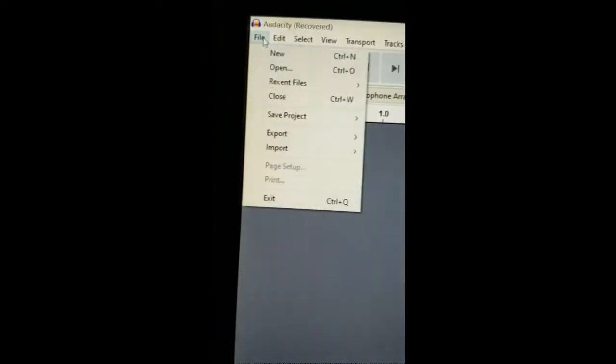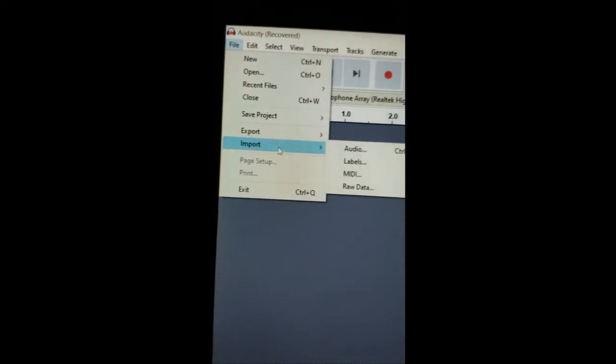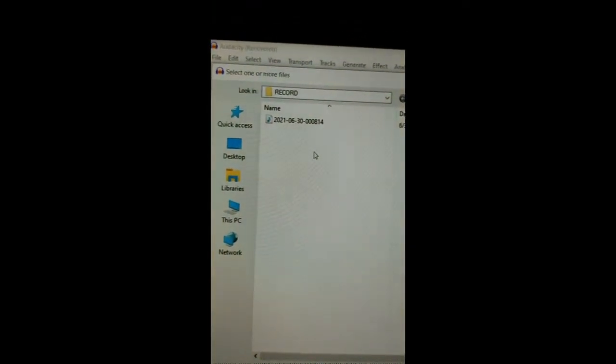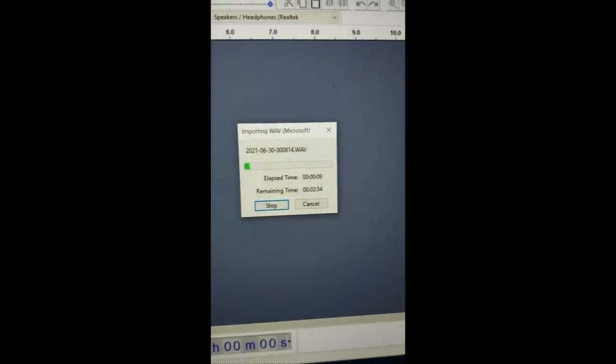Now we're going to go up to File, clear at the top here. Click File. We're going to go all the way down to Import. We want to import the audio, so we're going to click Audio. And this is our file right here. So let's double click on that. And it's now uploading into Audacity. All right, so I'll pause until we're loaded up.